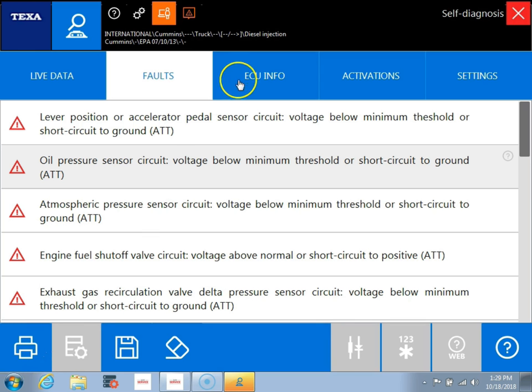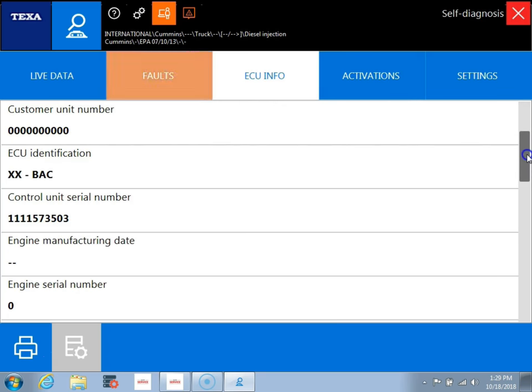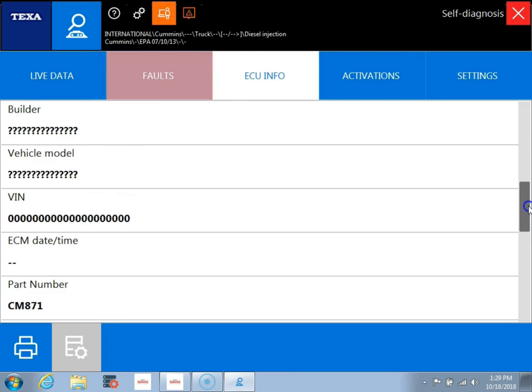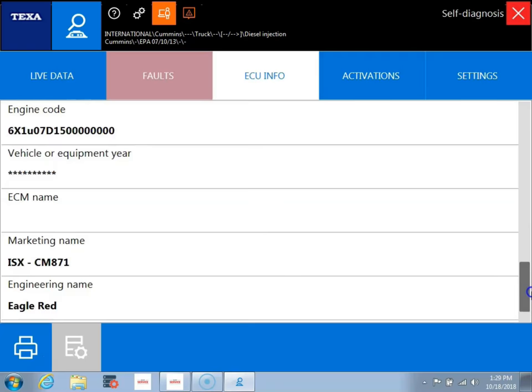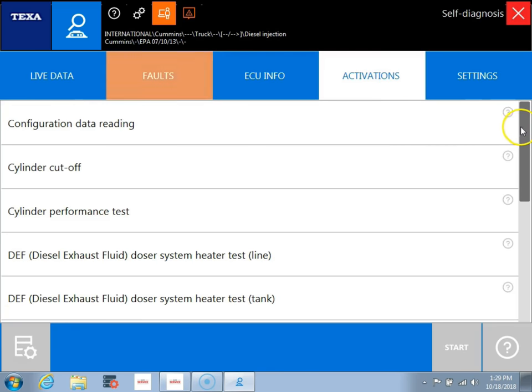The next tab that we'll come to is the ECU info tab. This tab is going to give you specific OEM information, such as ECM calibration, VIN number, customer name, engine hours, etc. You can print a copy of this by clicking the print icon here. The next tab is the activations tab. This is where all of your component testing is going to be located.